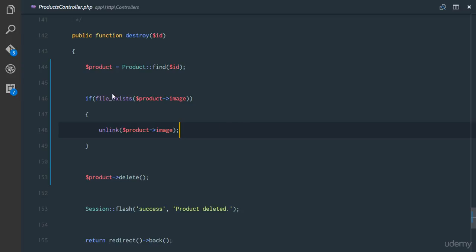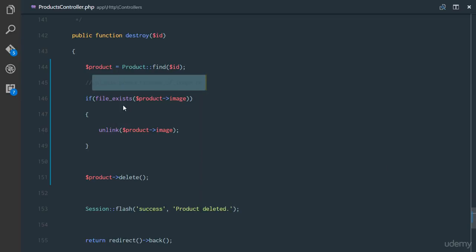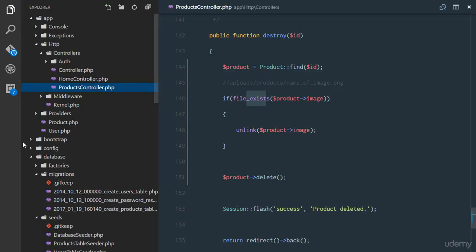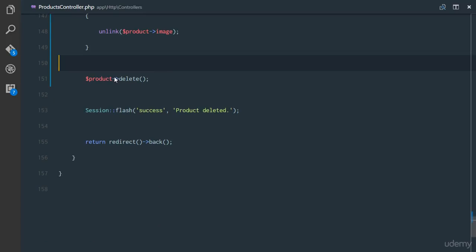So I'll say if the file exists, these are just PHP functions. If the file exists, product image, because remember in our products table, we are storing something like uploads slash products directory slash name of image dot png, and then we'll pass in this into the file exists method, and it's gonna check in this directory right here. Does that file exist? If the file exists, then unlink it, means delete it, and that's all. And we're gonna delete the image. After that, we delete the product, flash the session, return redirect back.